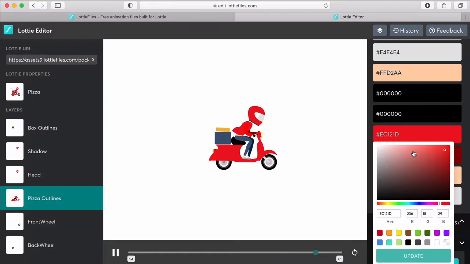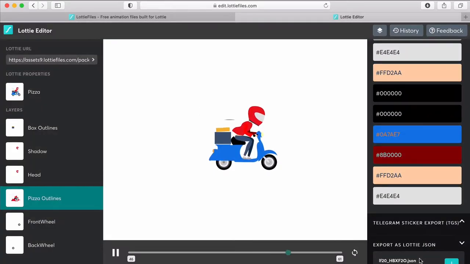So if we click on our red color up here, let's change it to a blue, maybe around here. Click on update. Look at that. They've got a blue moped, motorcycle, whatever this thing is. So that's what you can do.